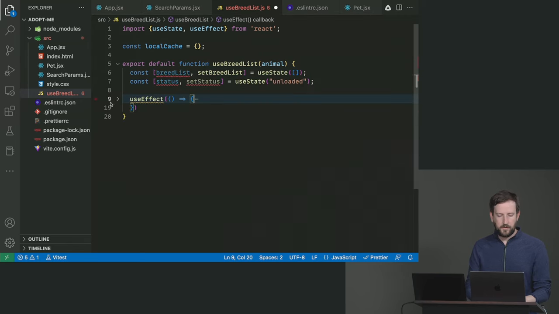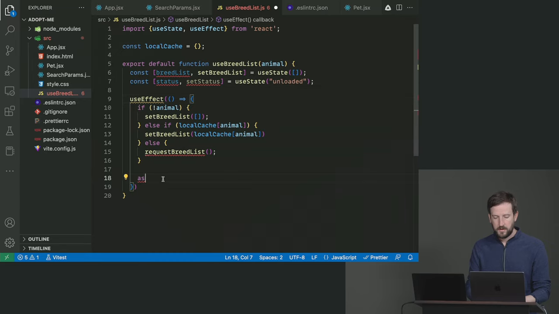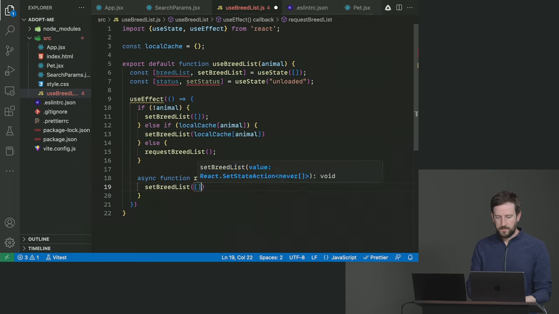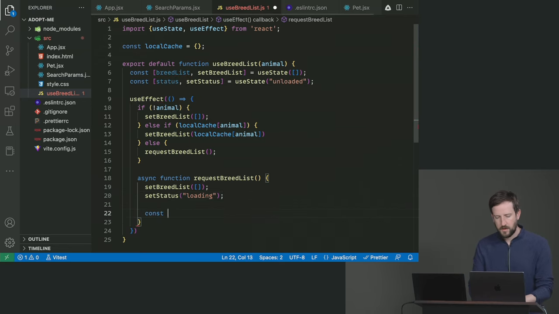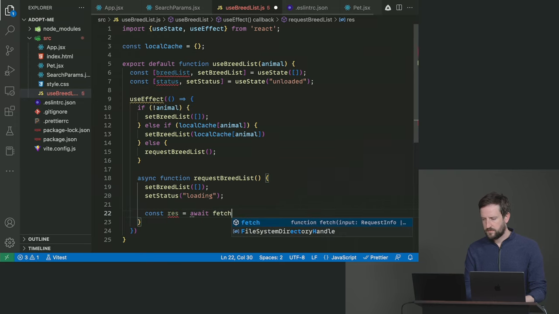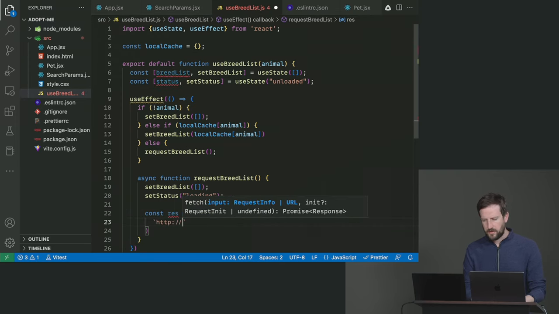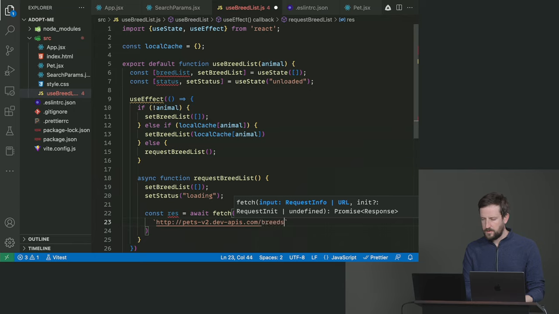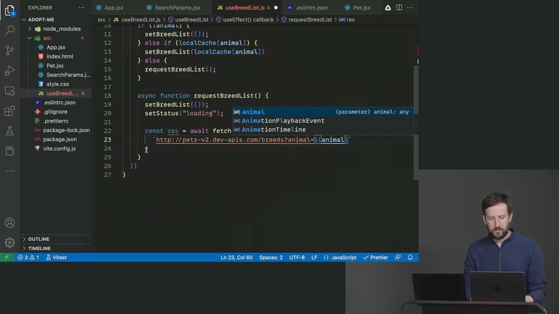Okay, here, inside of the useEffect, very essential here, be inside of the useEffect, async function requestBreedList. So we're going to write the function that we call here. Set breedList to be empty, and set status to be loading. Okay? From here, const res equals await fetch http://, or s, I think it works on both SSL and not, pets-v2.dev-apis.com/breeds, and then animal equals animal. So we're going to request from this API that Frontend Masters runs a list of breeds.